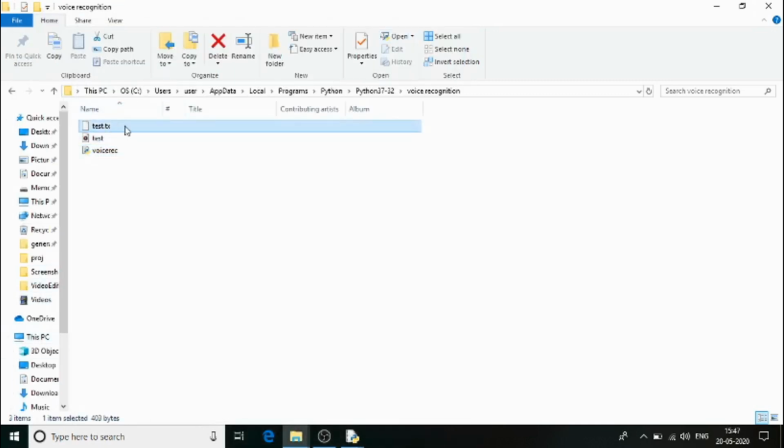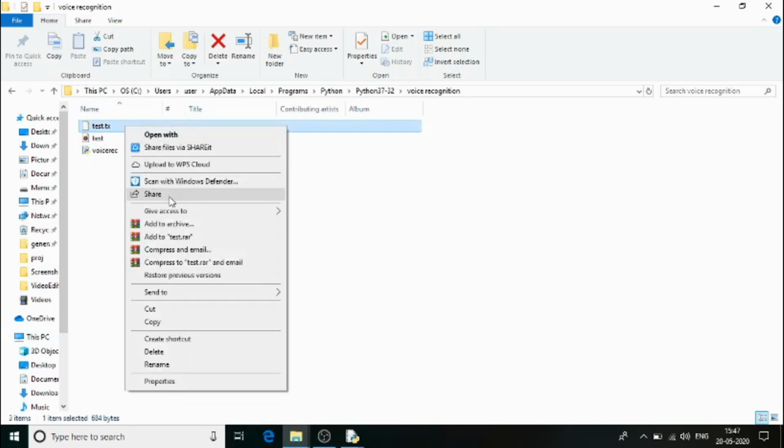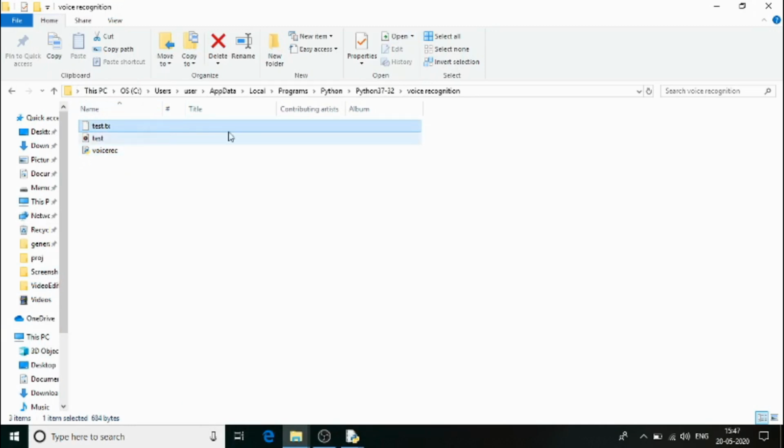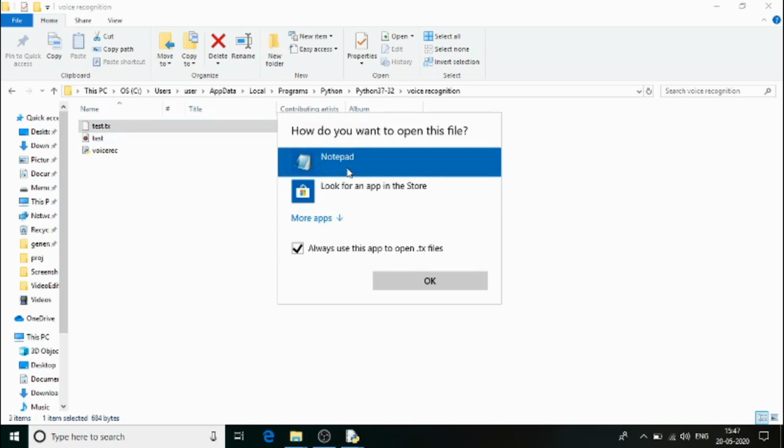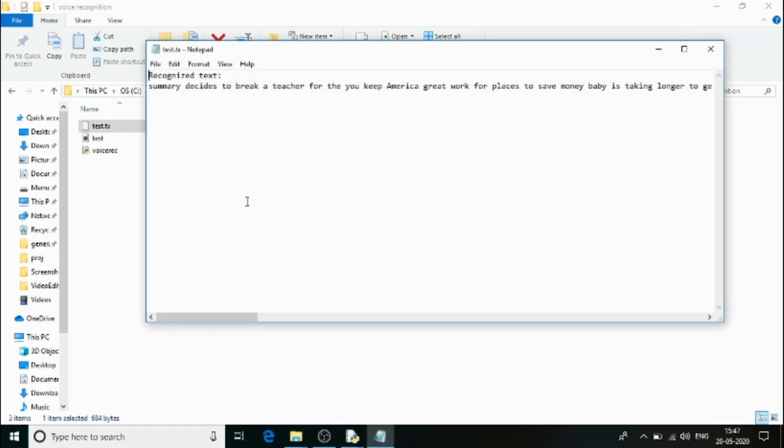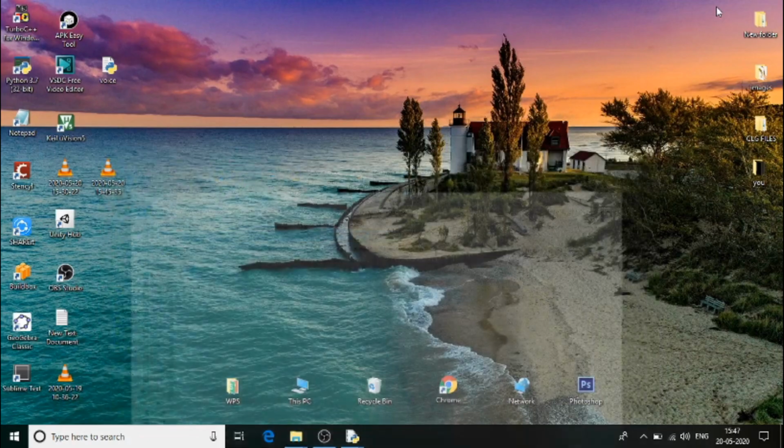So I have got the message, hooray, text file. Here's the text file, just open it. Open with Notepad, and there you have the recognized text. This is the text file of the audio file that we have listened to.